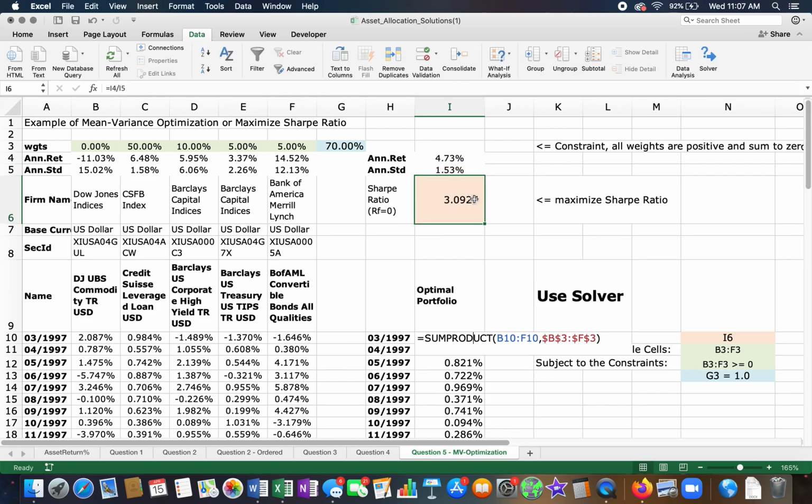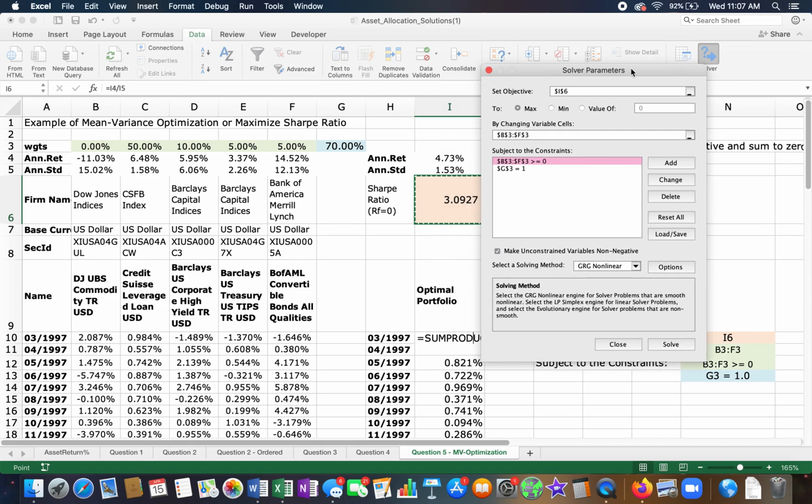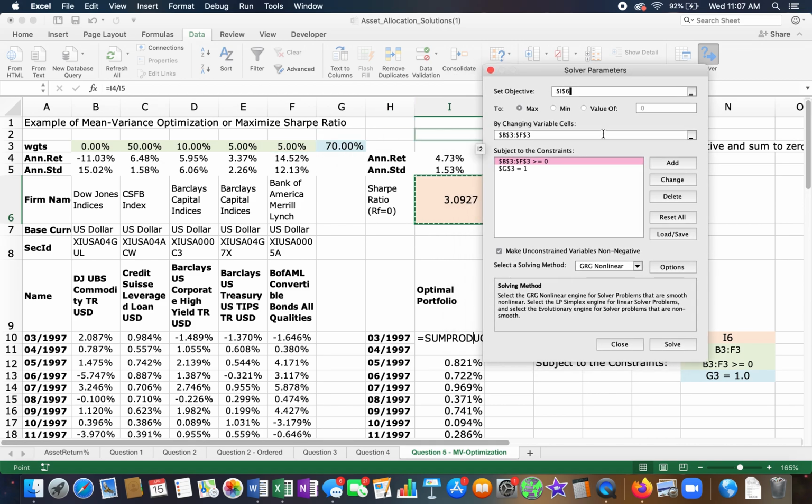So I'm going to highlight this and then go to the top, click Solver, and let's set parameters. Remember, we need to change the weights. So here we go, changing these. And here are our constraints: all of the weights are greater than 0, and G3, the sum of the weights, equals 1. And we want to make unconstrained variables non-negative. We'll just leave it as the default setting.